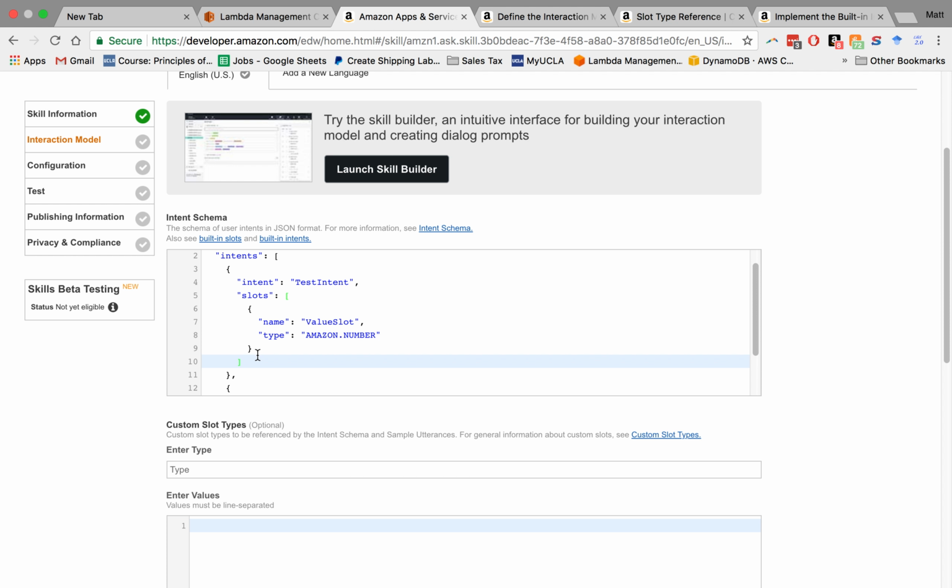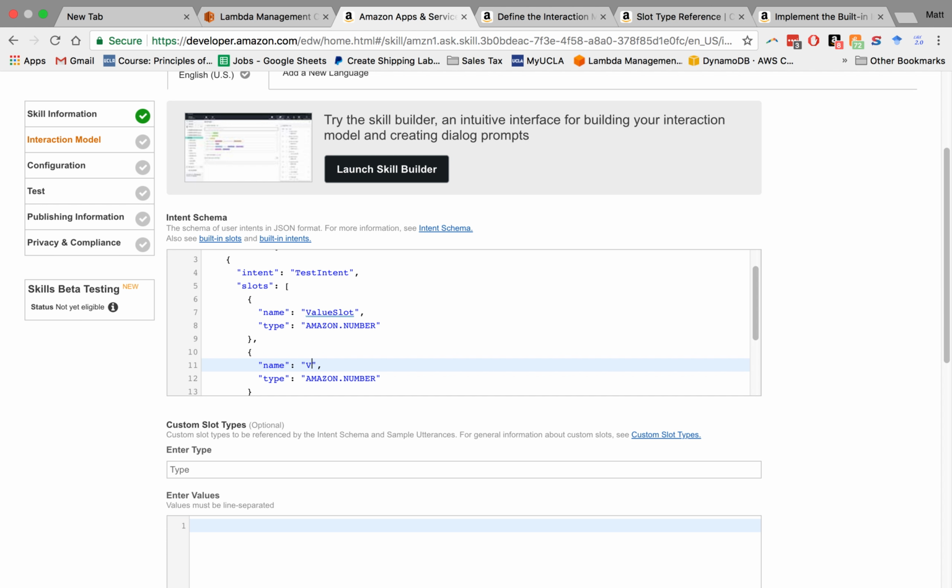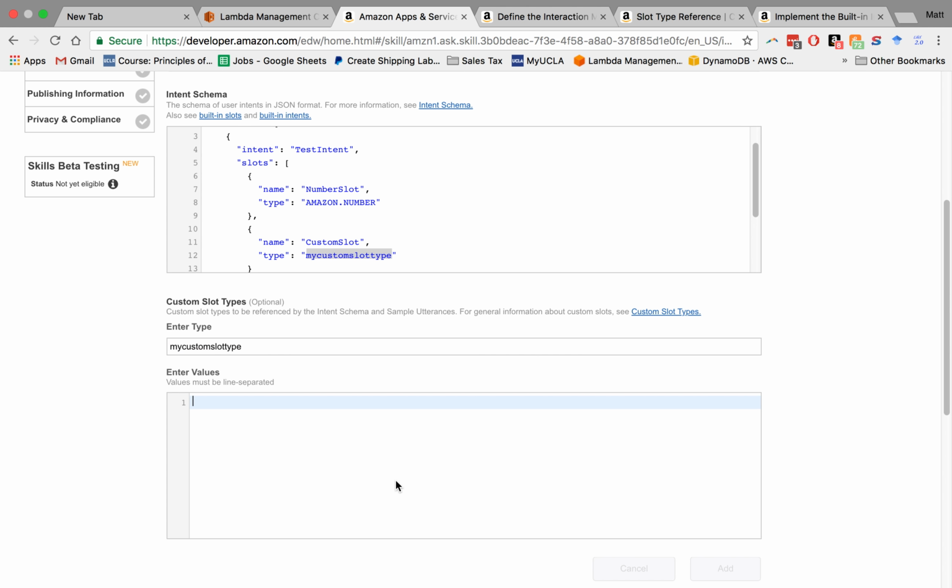Fine, we're going to have a second slot. Let's add a second slot that is value slot, custom slot, maybe. And this will be number slot instead. And we'll see how to use these in a bit. We're going to call this my custom slot, is the type. My custom slot type. So if we wanted to do that, we enter the name of it here, and then what are the custom values? Custom val and my value are the two possible values.